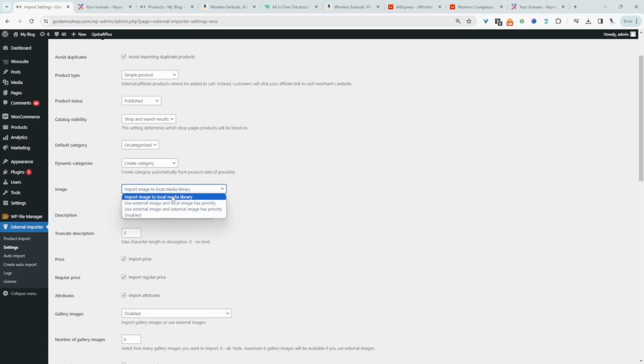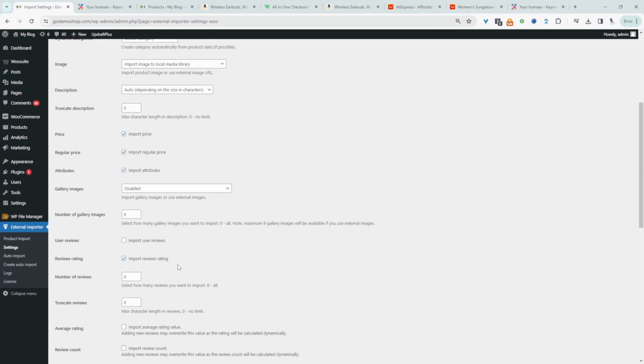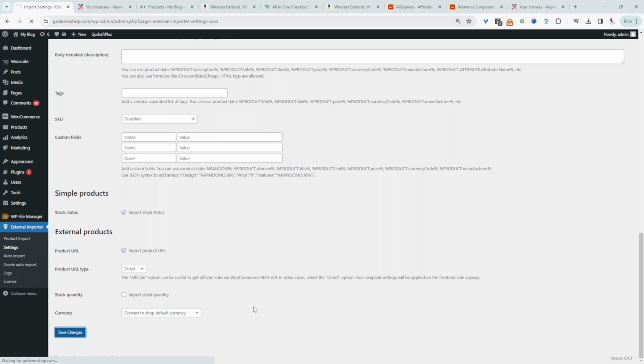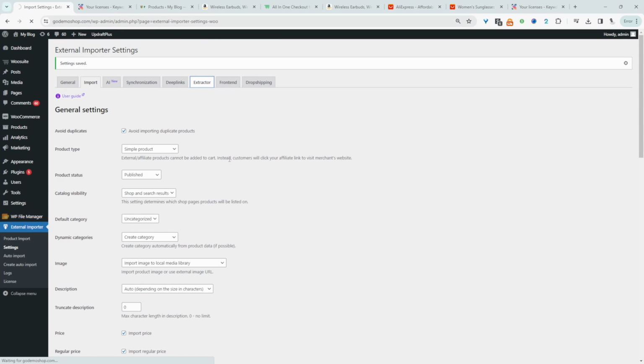We can choose how we want to handle the images. All right, so we can just go ahead and tailor this to your specific use case. And then I'm going to hit save changes. Okay, let's navigate over to extractor.